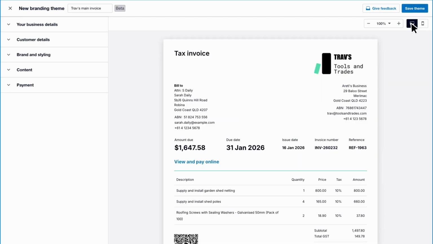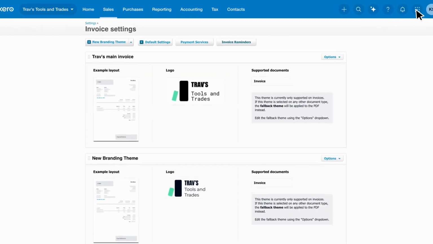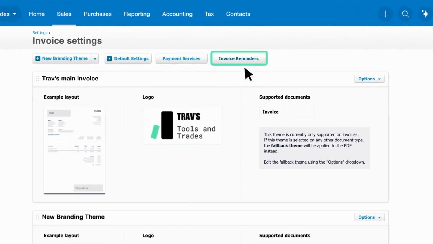Once you're happy with how your branding theme looks, click Save Theme. You can also turn on or edit automatic invoice reminders for your customers when an invoice payment is either due or overdue, and set the default due dates for your invoices and bills so Xero can apply it each time you create a new one.